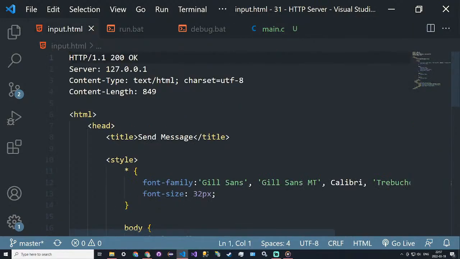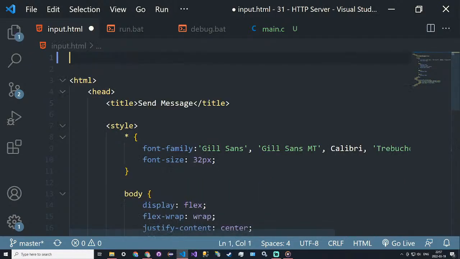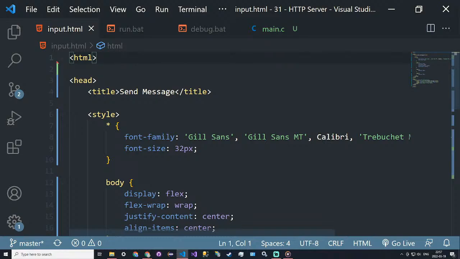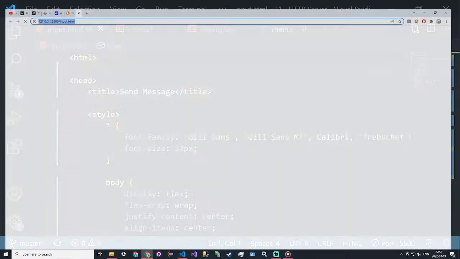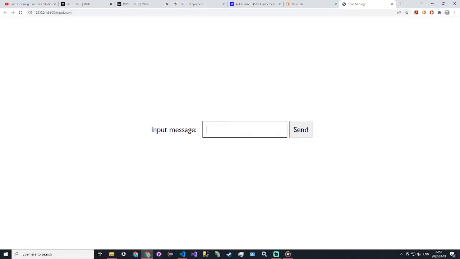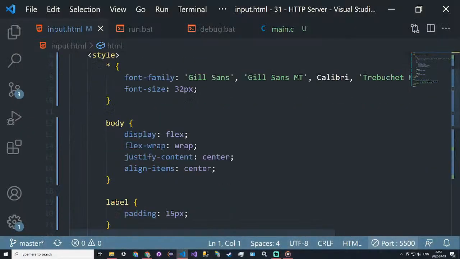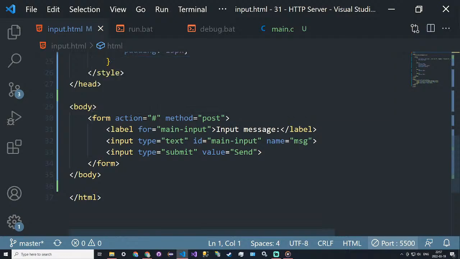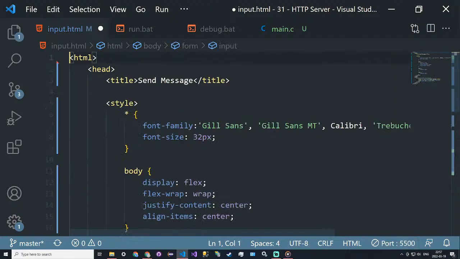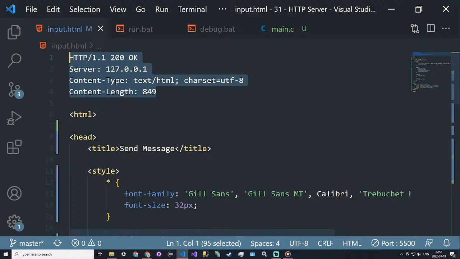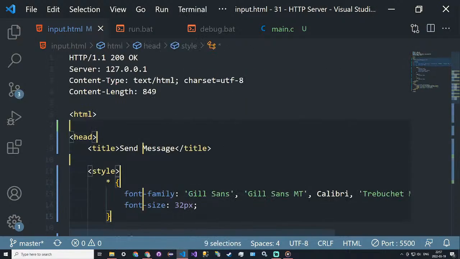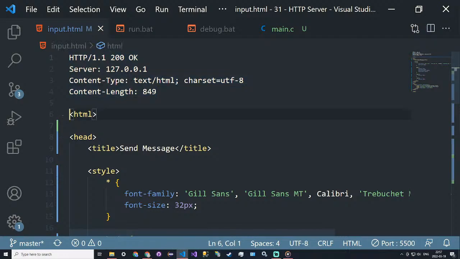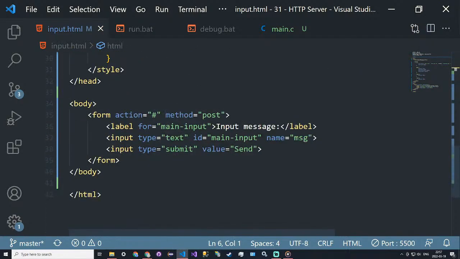So I created this little bit of a form here. I can get rid of this and show you guys what the form looks like. So we go live, and this is what it looks like. You type in a message there and hit send. This file is just what you get from a GET request, and it has a little bit of styling, and then we have a form here.